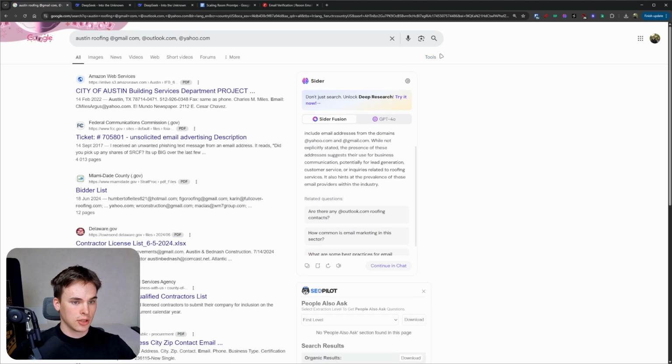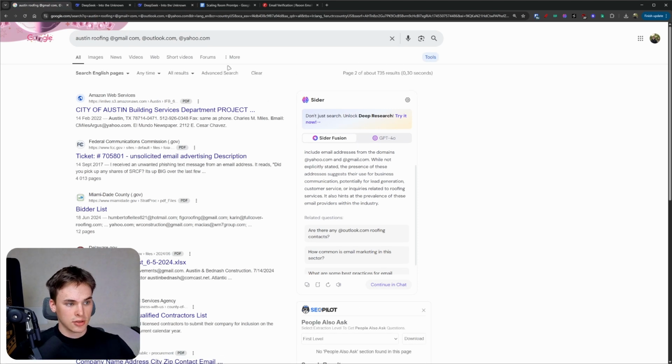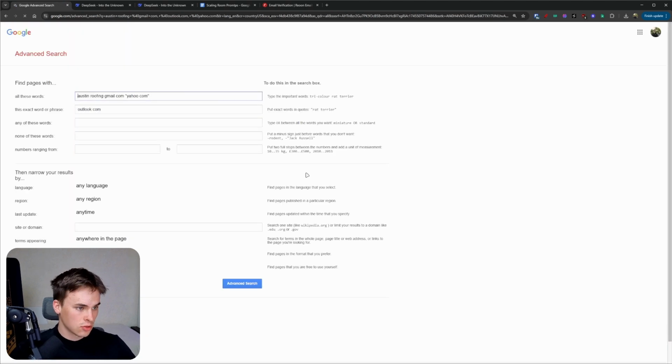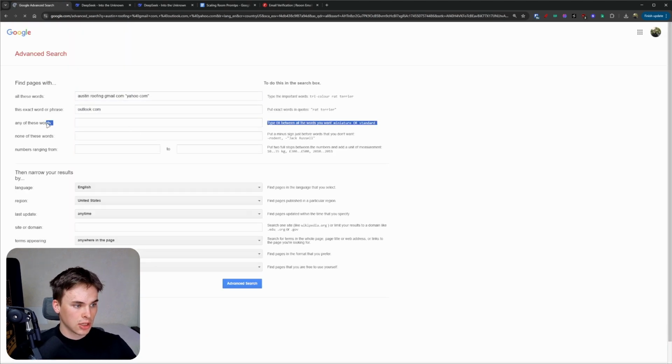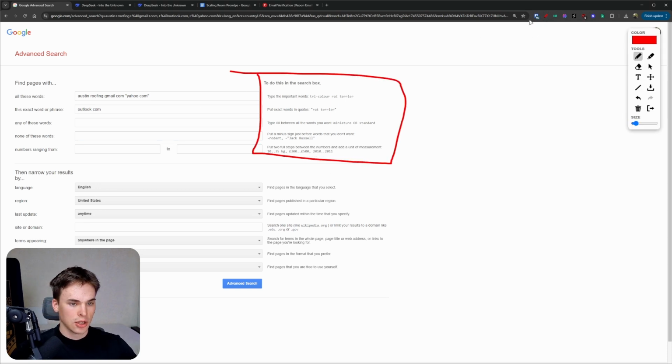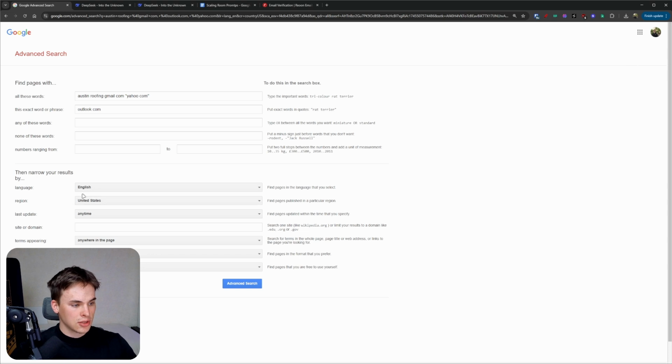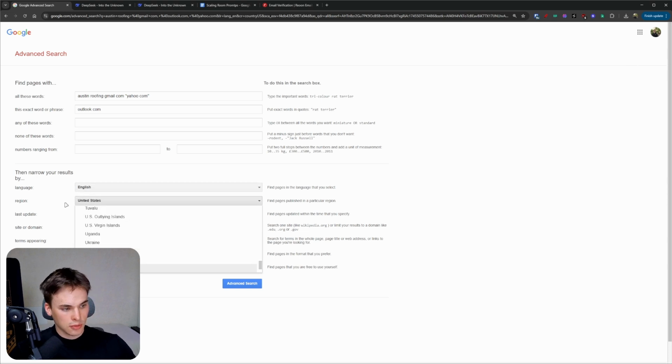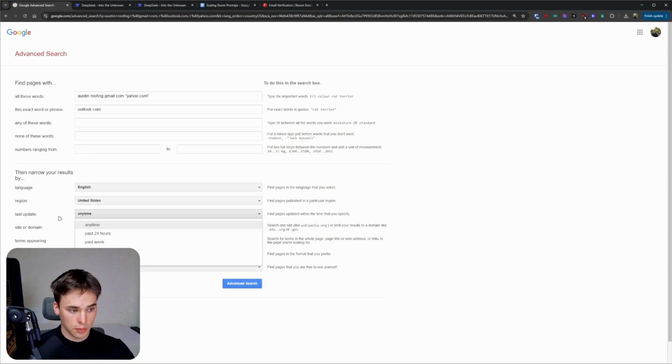And again, if you need more specific things to search for, just click here, tools, come to advanced search, and just play around with these. You can add any of these words, none of these words. If you want to exclude something, as you can see, there's always an explanation here if you get lost. So basically it's like this, you can filter with language, region. You can do updates as well, if they updated the website or the page.